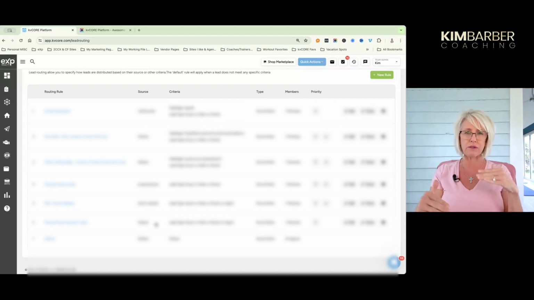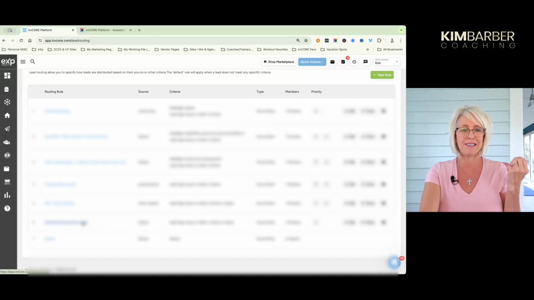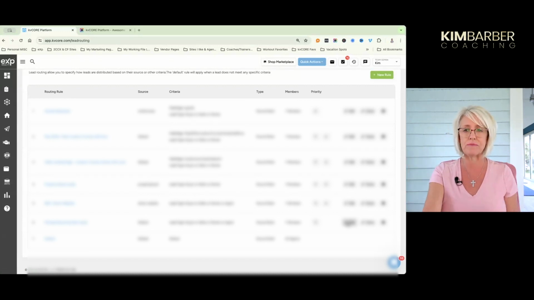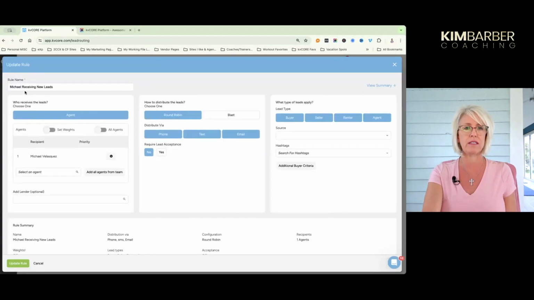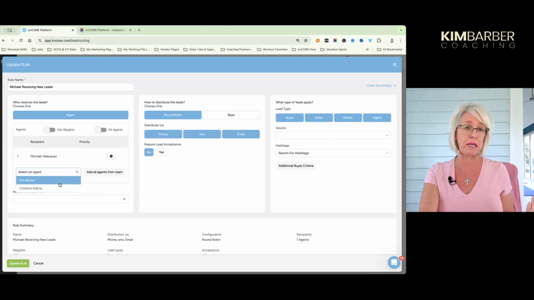So it'll go through all these different rules. And then if it doesn't meet any of those rules, then it'll come in here to the default, which is kind of the same, where I say, hey, I made this new. So this is the catch-all: if the lead comes in from anything, right? There's no source, there's no hashtag, then I want them to get assigned to Michael, again, which is my ISA. If you wanted to add other people, then you can round robin that to them.